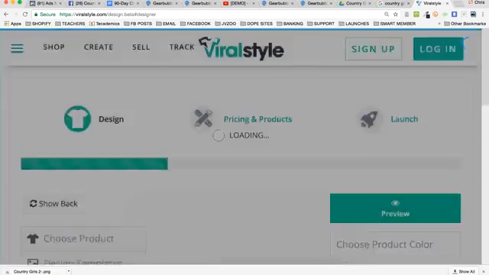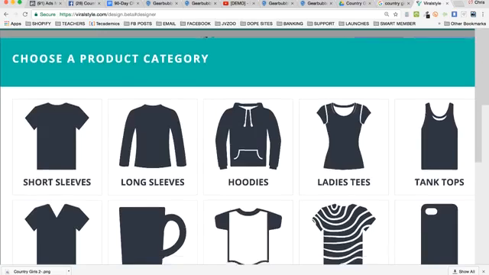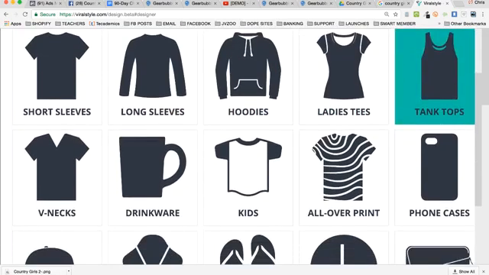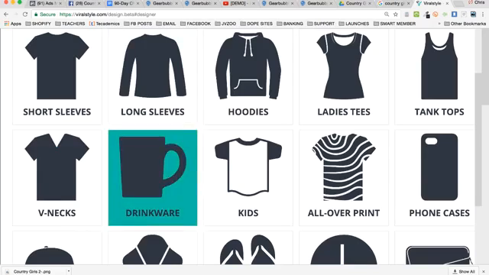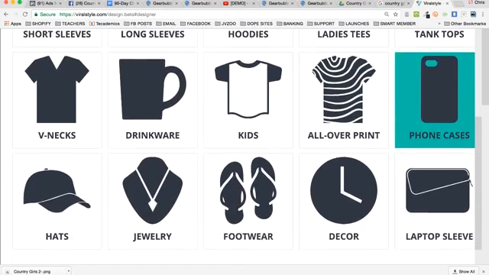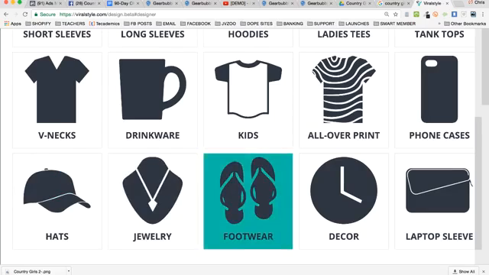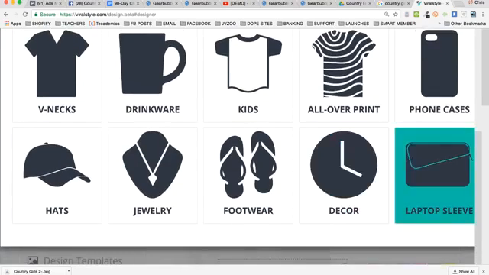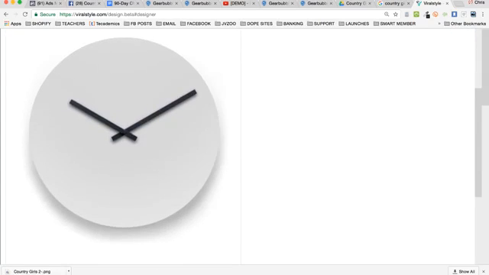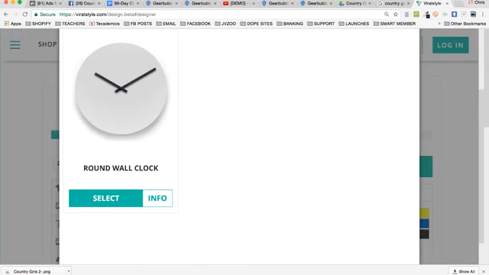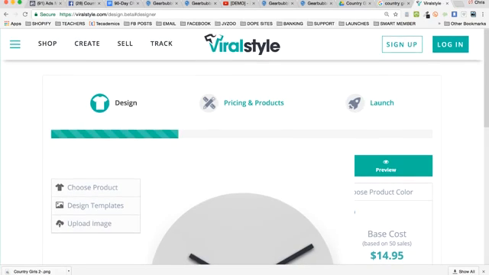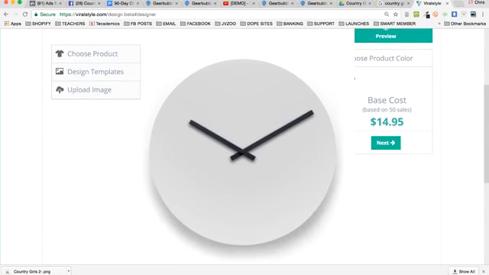You design, you just look at all these products they have here. Short sleeve shirts, long sleeves, hoodies, ladies, tank tops, V-necks, drinks, kids stuff, all over print, phone cases, hats, jewelry, footwear, clocks, laptop sleeves. So you literally can design on a clock. You see that? How cool is this? A round wall clock. You could design on a clock if you wanted to.